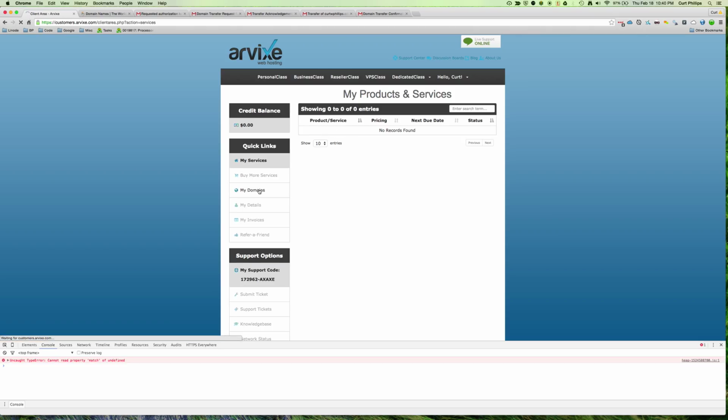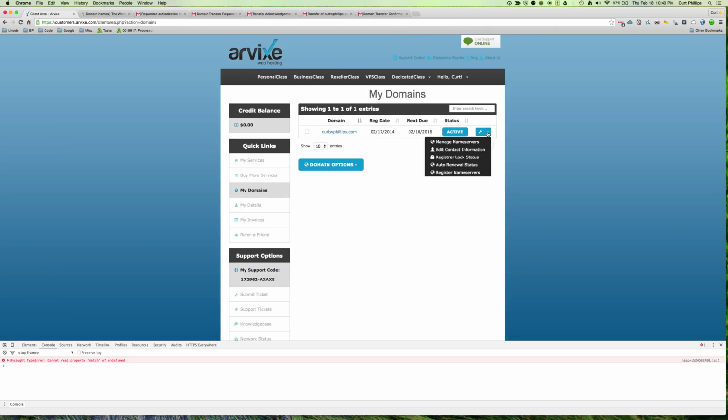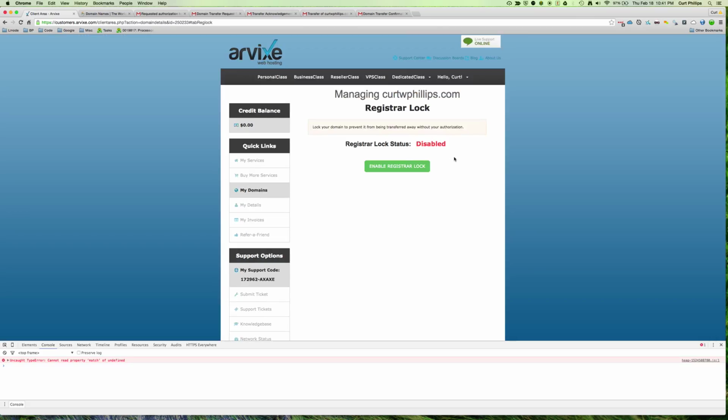Go to this My Domains tab. You're going to have your domain and this little settings drop down. Go to registrar lock status and make sure it says disabled here. It probably won't if you've never done this. So click disable registrar lock to get that.